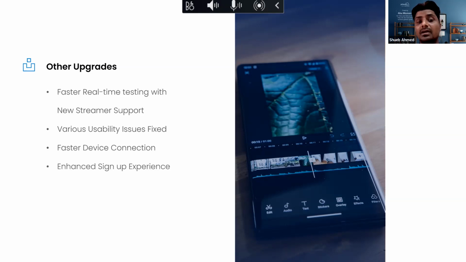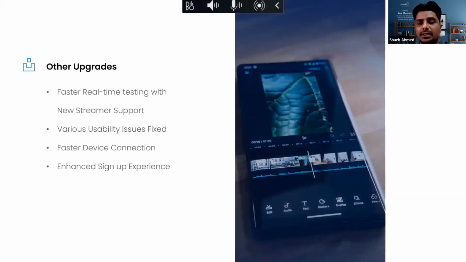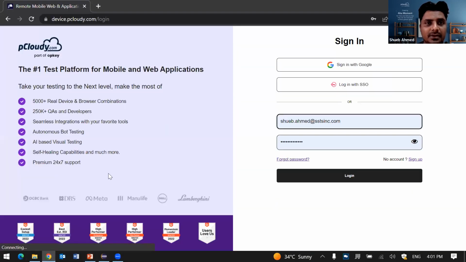And also we have enhanced the sign up experience. You can quickly have a look at how the sign up process works. We have enhanced it so that users can easily have a smooth sign up experience. So now let me get into the demonstration part and show you these different features. So let me just open the platform.